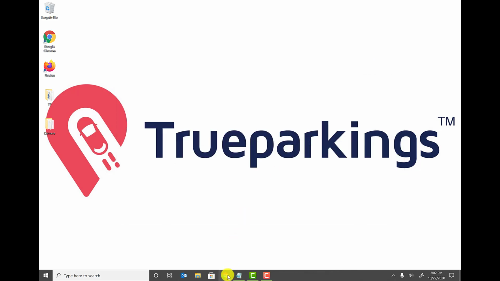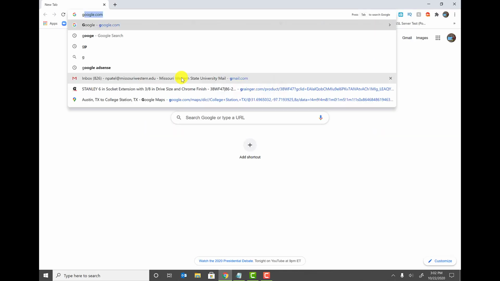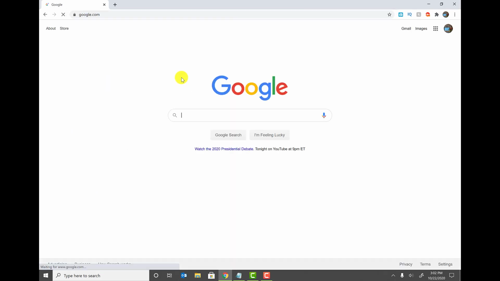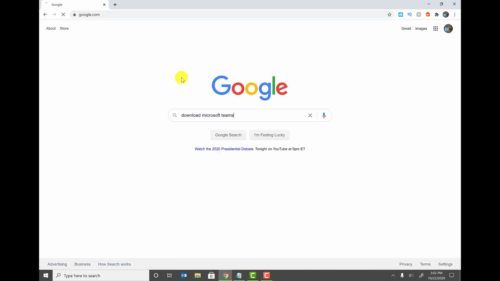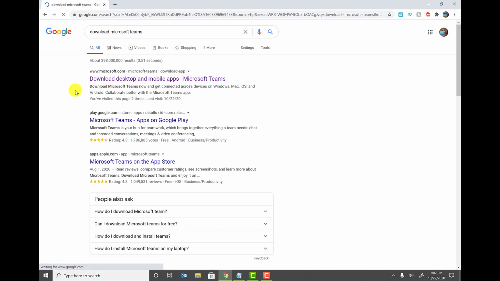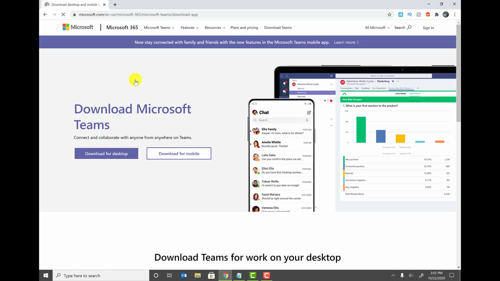So let's get started. Go ahead and go to your favorite browser, and let's go to google.com. Once you go to Google, let's type in download Microsoft Teams. I'm going to type that in and hit enter. Then you're going to see the first URL, download desktop and mobile apps. Go ahead and click on that. And then at that point, what we're going to do is click on download for desktop.